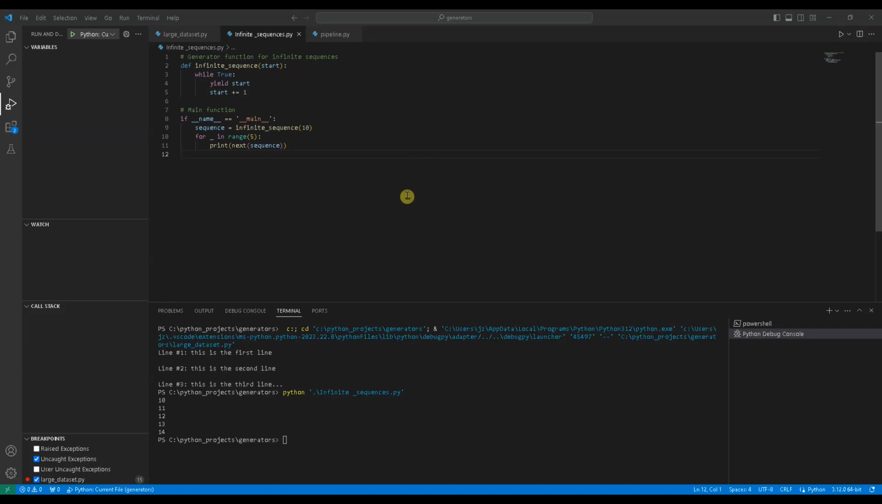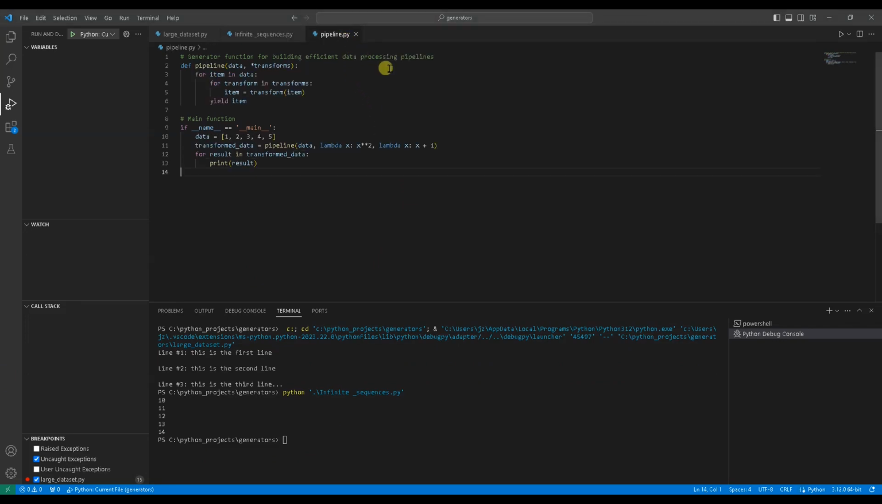Use case number 3, efficient pipelines. Generators are integral to building efficient data processing pipelines, allowing you to transform data in a stream-like fashion. This pipeline generator function takes an input sequence of data and a variable number of transformation functions. It applies each transformation sequentially to each item in the data, yielding the transformed result.